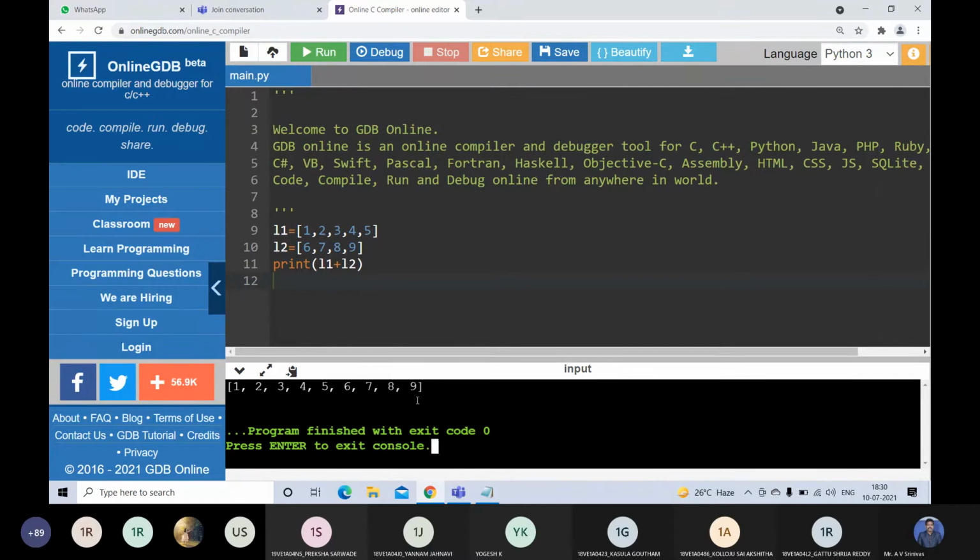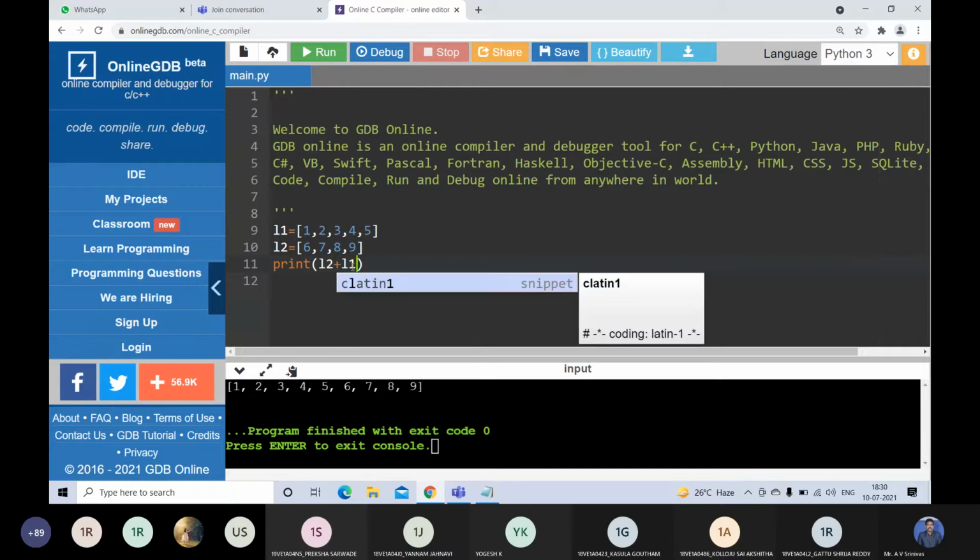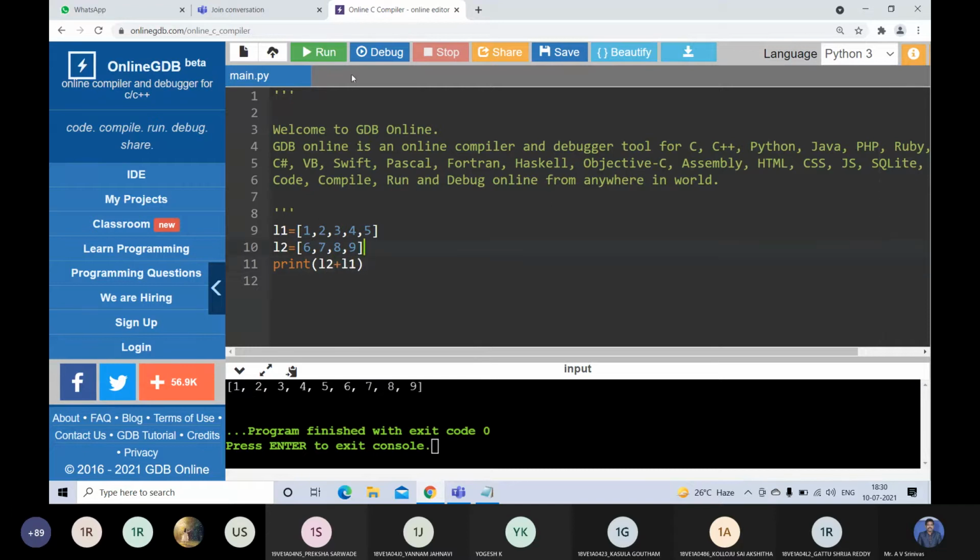Concatenation means adding one list at the end of another list. If you write L2 plus L1, then what happens? L1 will be added at the end of L2. See here, 6, 7, 8, 9, that is L2. At the end, we are going to add L1, 1, 2, 3, 4, 5. Always the second list will be added at the end of the first list. That's about concatenation.